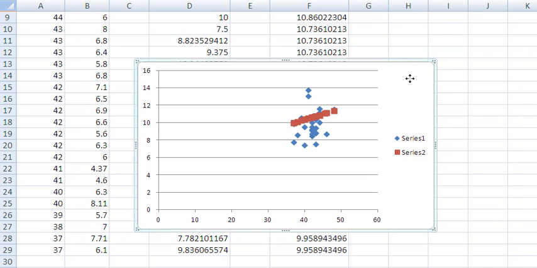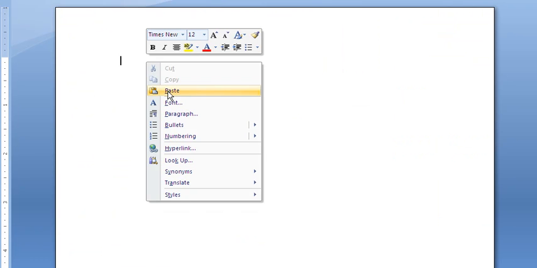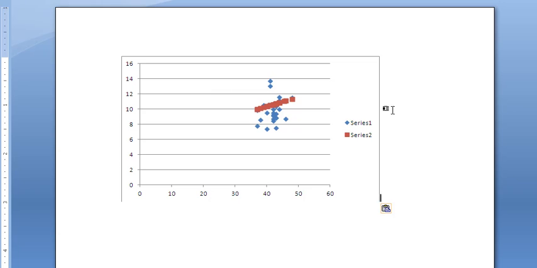I can then right-click, copy, go into my Microsoft Word document or whatever program you're using to write, and I can paste this scatter plot into my report. So you don't have to spend a whole bunch of time over the weekend graphing this by hand. You can graph it on Microsoft Excel and then paste it into your report.